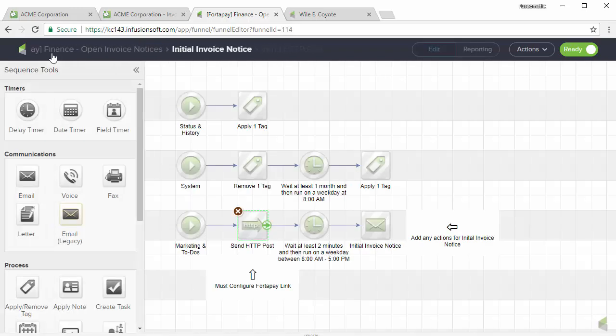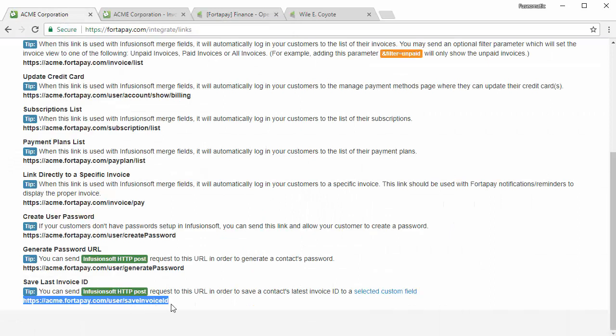Hit update. Now what happens is when an invoice is sent, whether it's triggered by one of our billing automation rules in Fortapay, or I manually send this invoice using our internal action form, they will come in here, we'll run this little script, which will update our invoice ID field, and then we'll send out a link directly to that invoice. So this is how we would set up and send a link to a specific invoice.